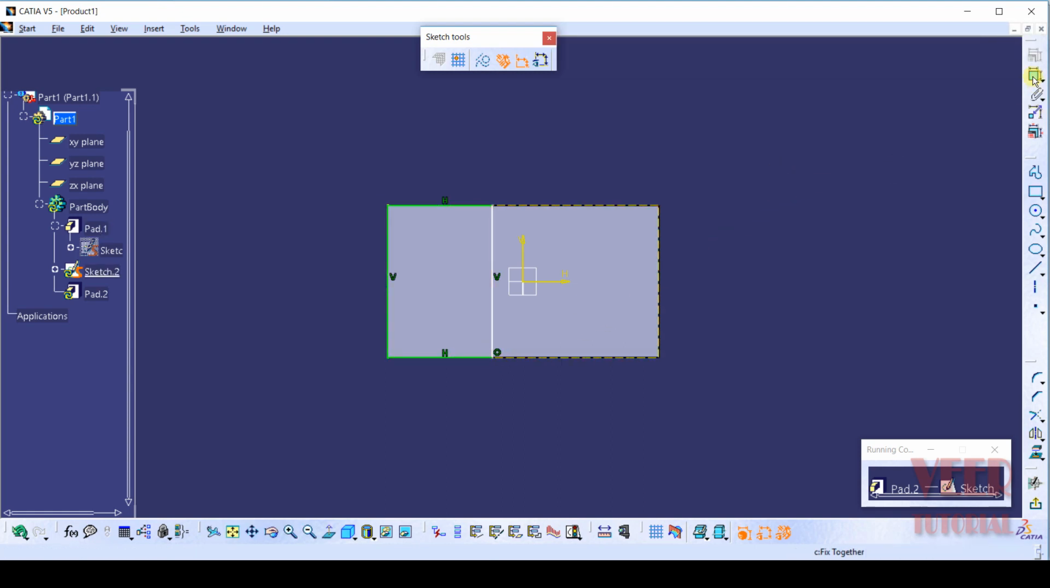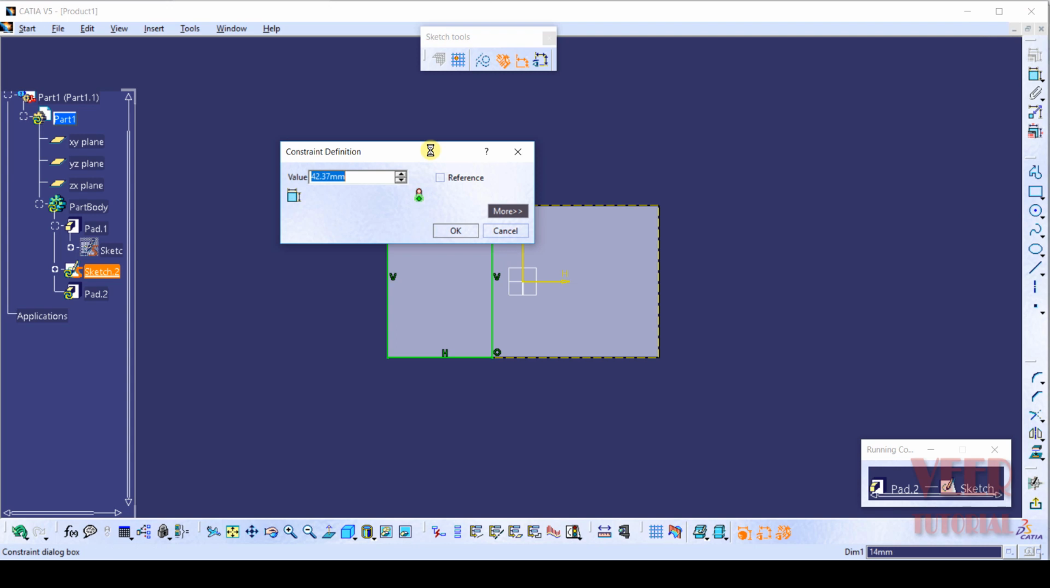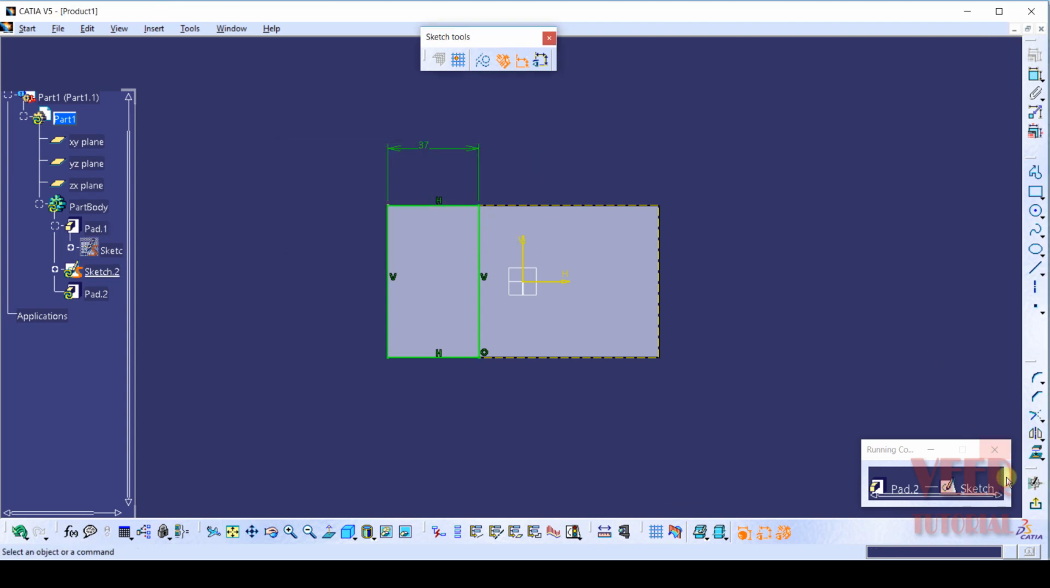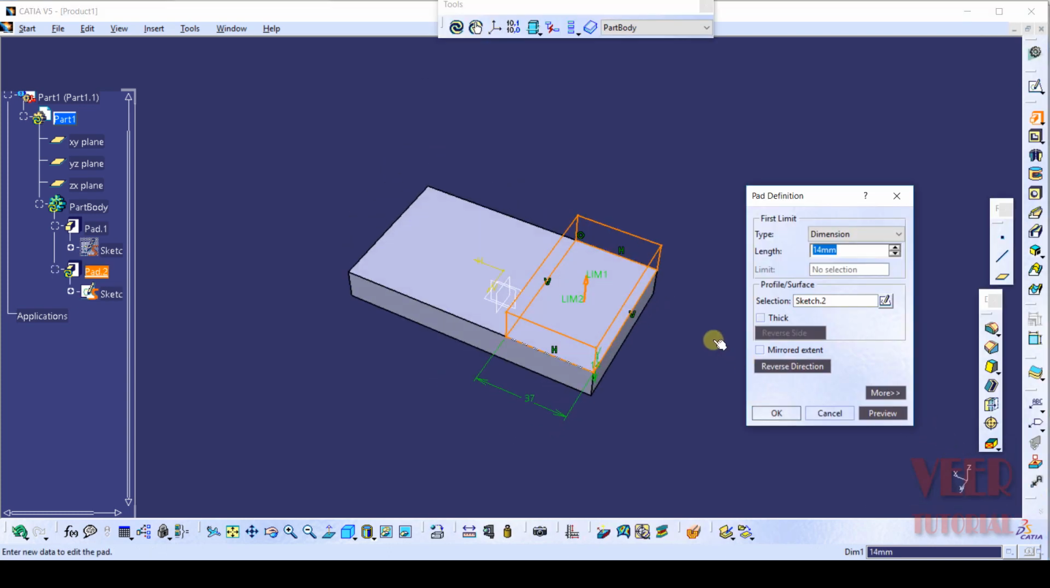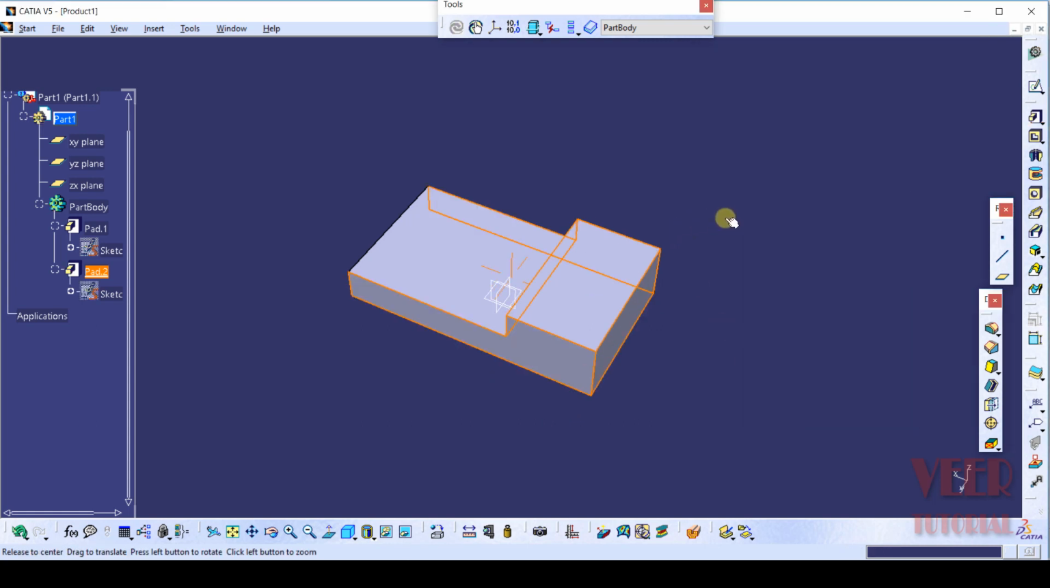Insert your dimension. So go to constraint. Insert this horizontal constraint. This value we know is 37 and click OK. And then exit workbench. And the value of this height is 12. So insert the value 12 and click OK.